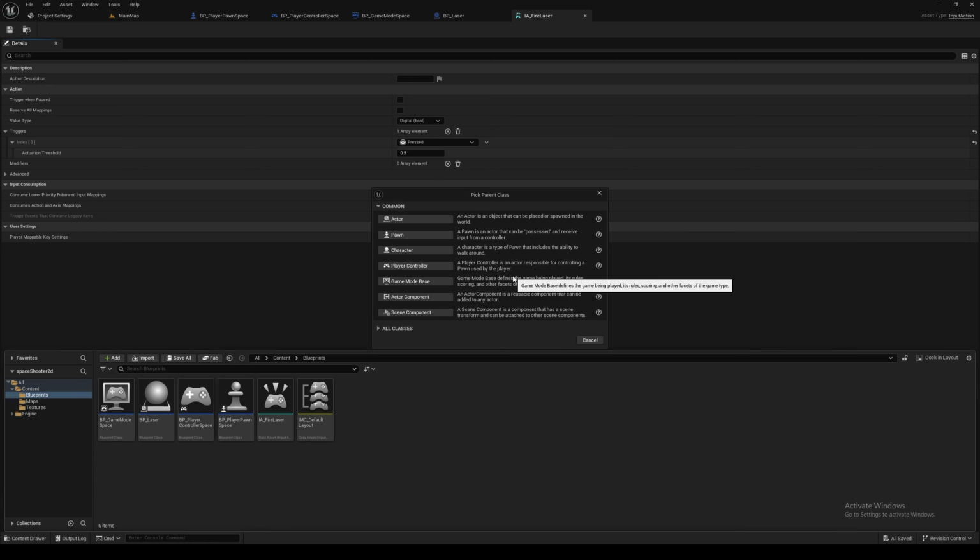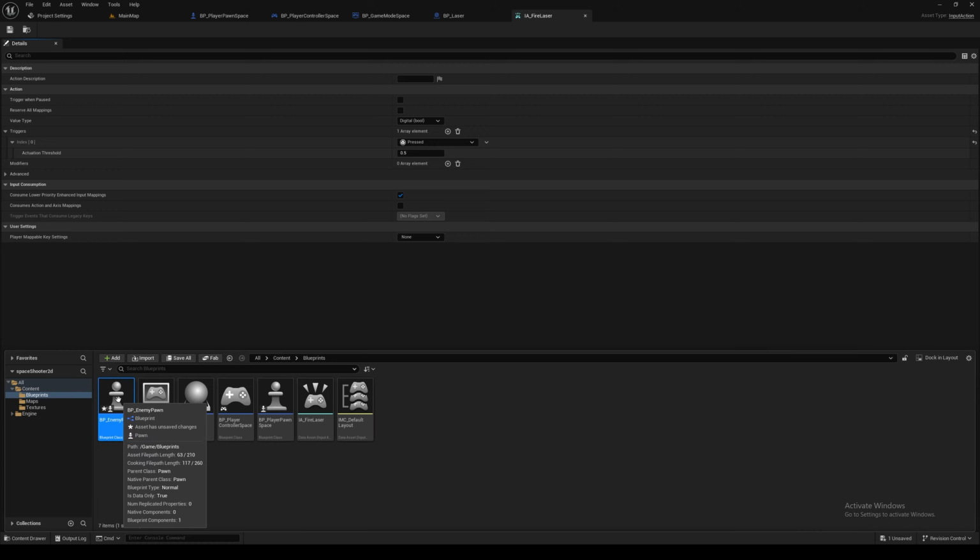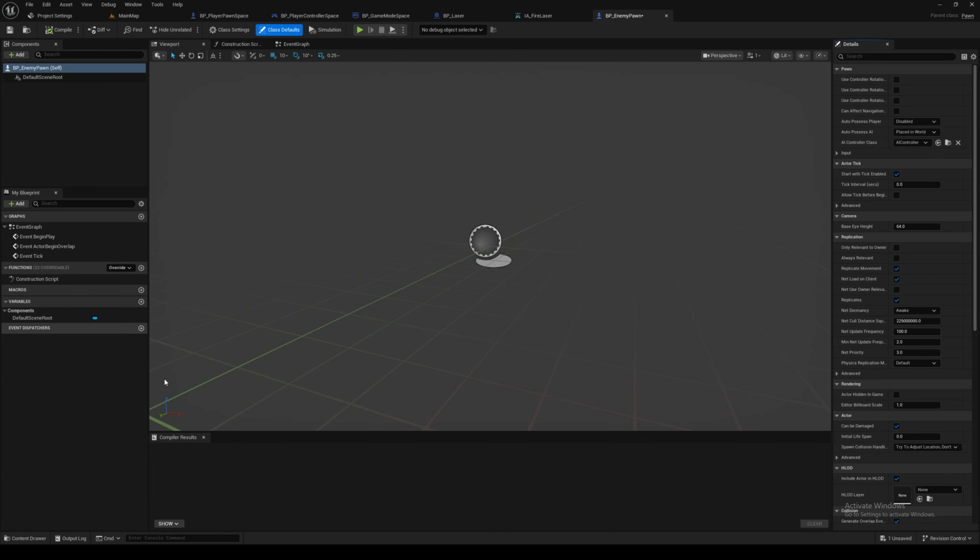So I'm going to make this one a pawn because it is going to be something that's possessed by something. In this case, it's being possessed by the enemy. So I'm going to choose pawn. You could choose actor as well, but if it's something that's going to have AI, loosely speaking, or control from a human player, I always choose pawn or character. So let's do pawn, BP underscore, and we're going to do enemy pawn. Let's go ahead and open it up.